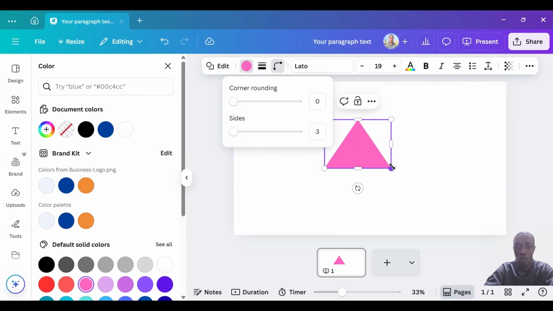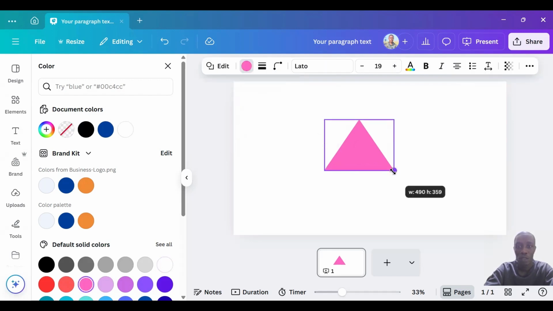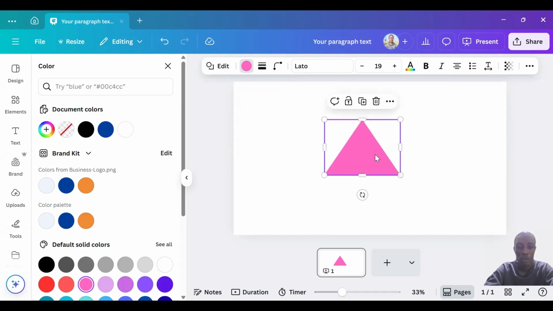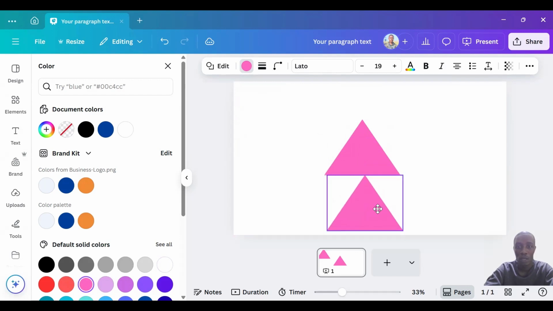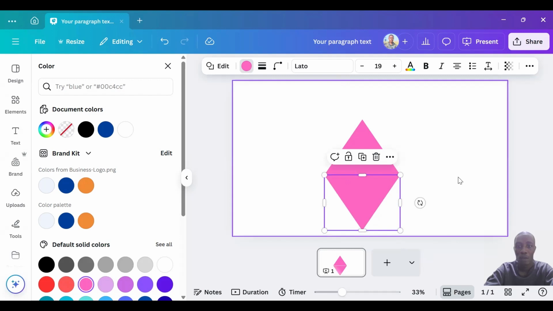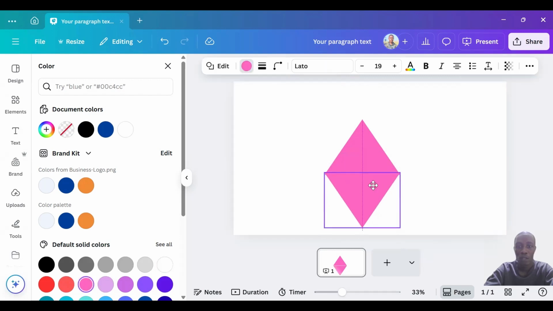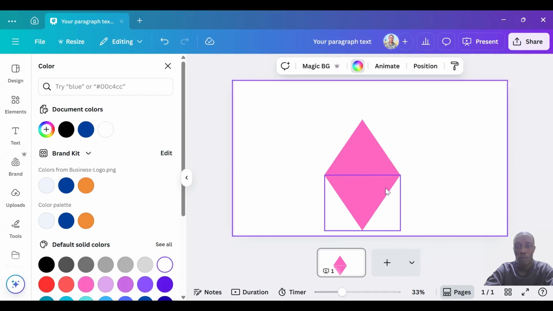We started with a square. Now from this triangle, we can also make other adjustments. If I hold on to my Alt key and then drag this down, you can see I now have 2 triangles. From these 2 triangles, I can still make other adjustments. So I can rotate this to 180 degrees. And you can now see what we have now. It's no longer what we started with.